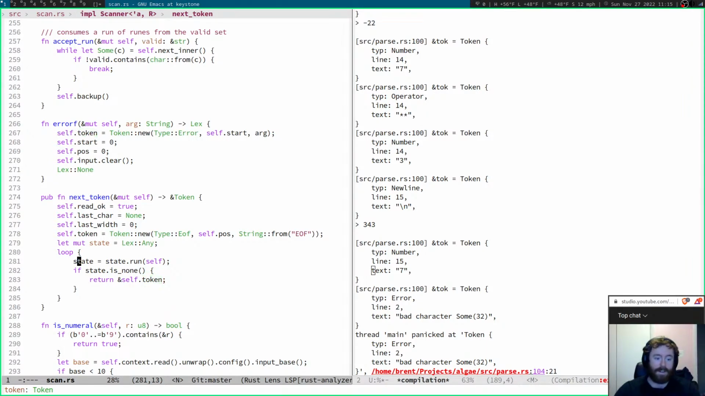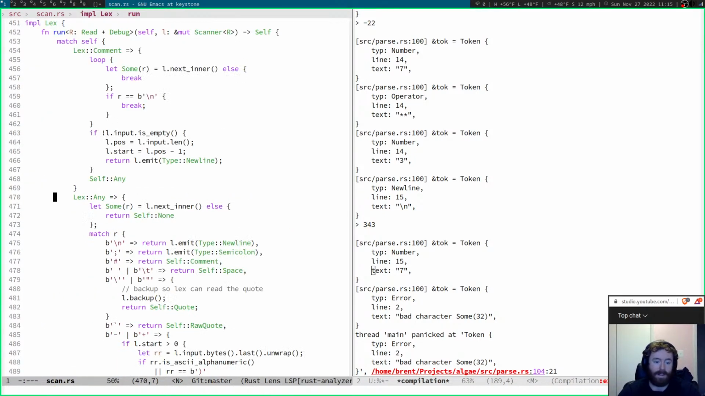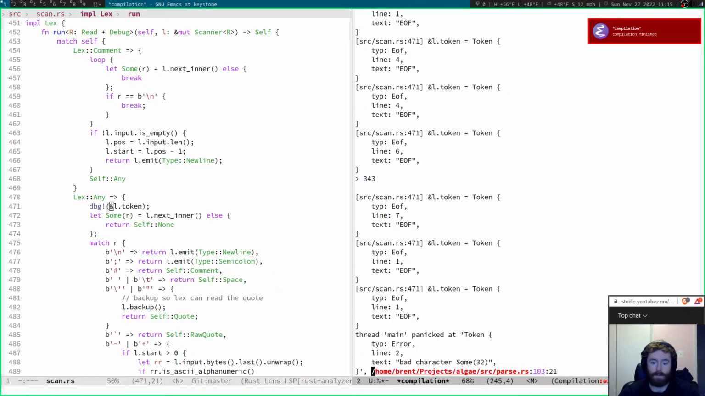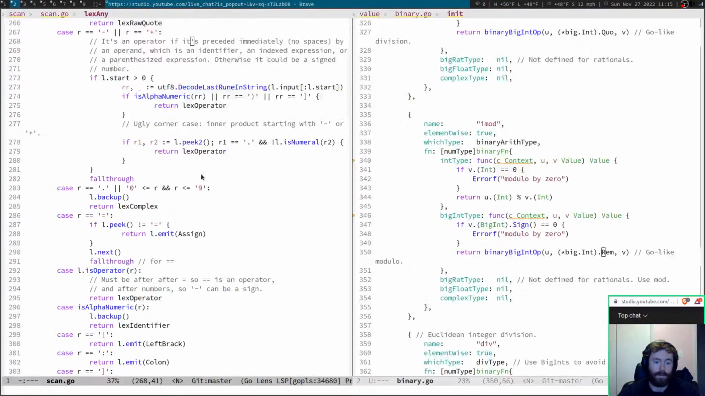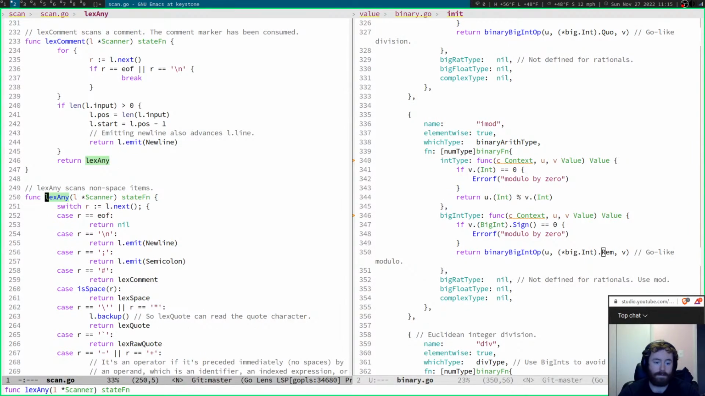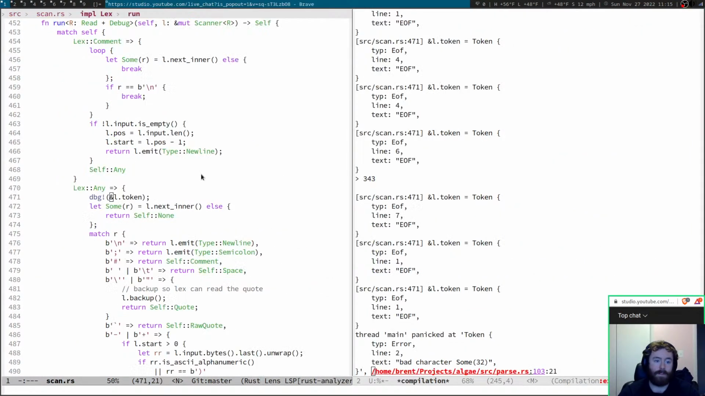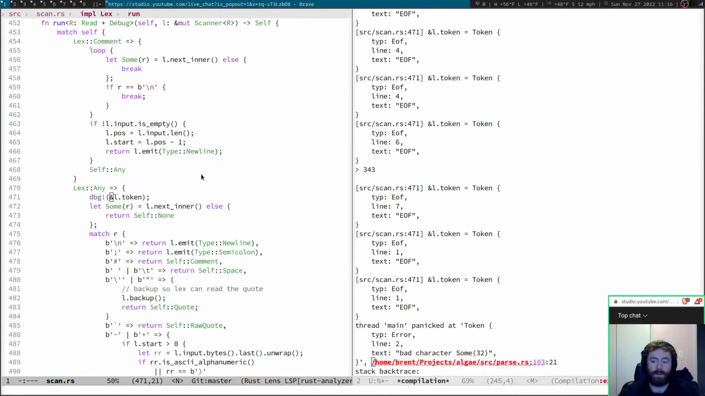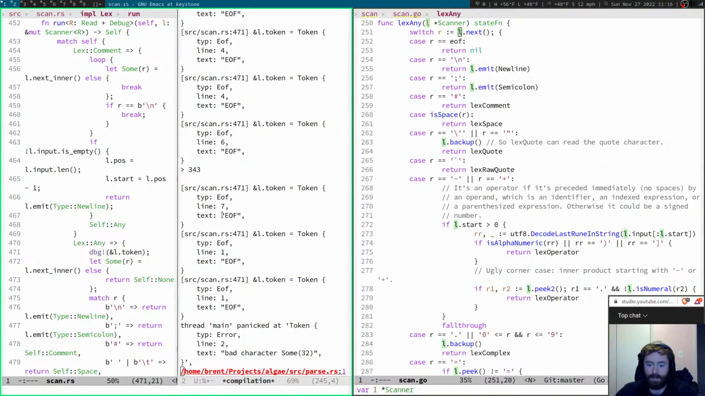Oh, it seems like we're just not even, okay, we better go to lex any. So let's look at any. We can debug l.token. Okay, so it's supposed to be EOF when we come in. Let's go look at lex any, I guess. We're supposed to call this next. All right, I better just move this to the other one. This is going to drive me crazy. It keeps selecting this.